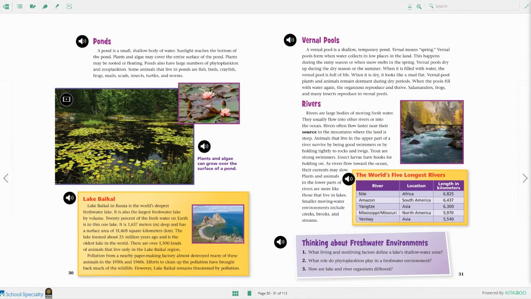Now that we've completed today's reading, let's take a look at our discussion questions. We're at the bottom of page 31. Question 1. What living and non-living factors define a lake's shallow water zone? Think about the living factors like plants and animals that are found in the shallow water zone. Make sure to describe the non-living factors of the shallow water zone, like sunlight, oxygen, soil, or temperature.